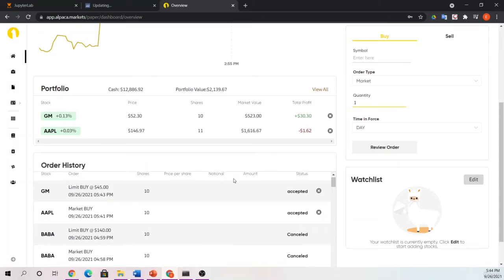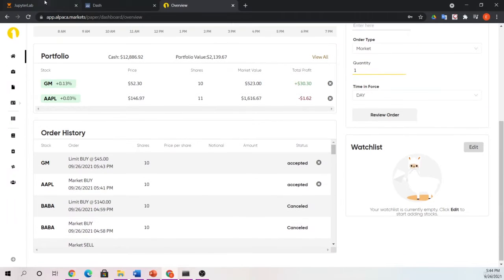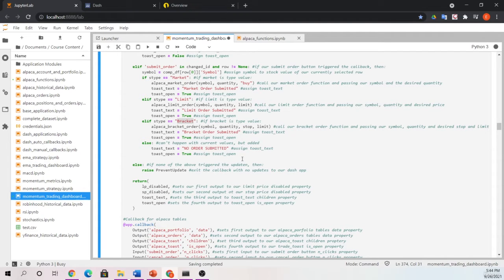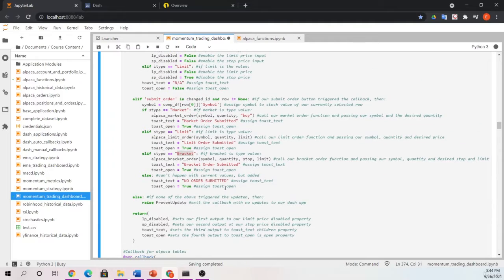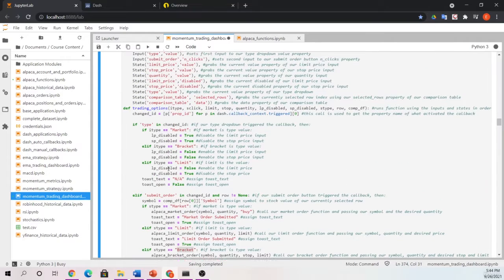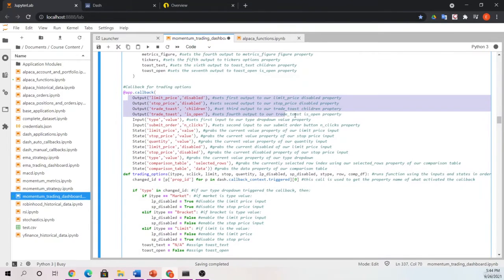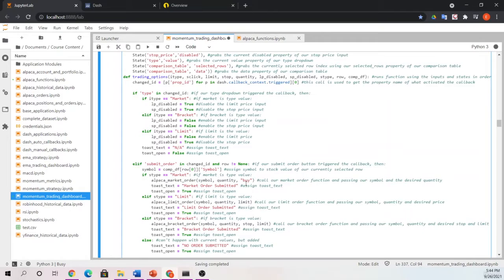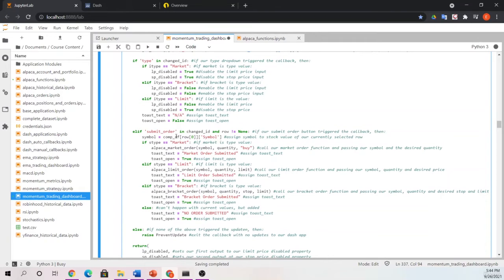And you would have a very similar line item come in here when I hit submit. But again, I think you get the picture. So if those are selected, update my trade, update my toast text and my toast open. So we're going to update those items, and we're going to pass these outputs when these happen, and depending on the input, we're going to change those outputs to what we need them to be.